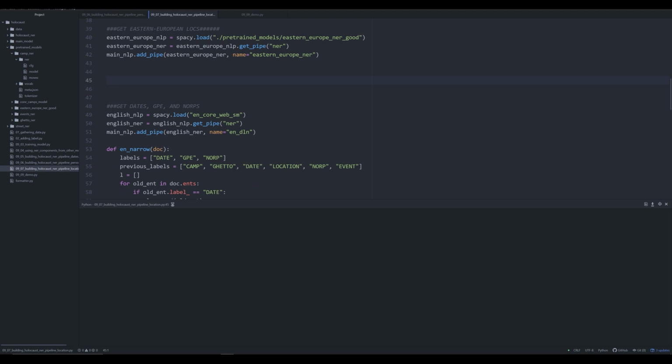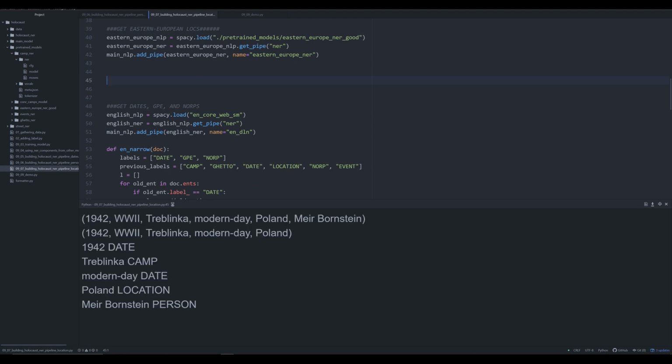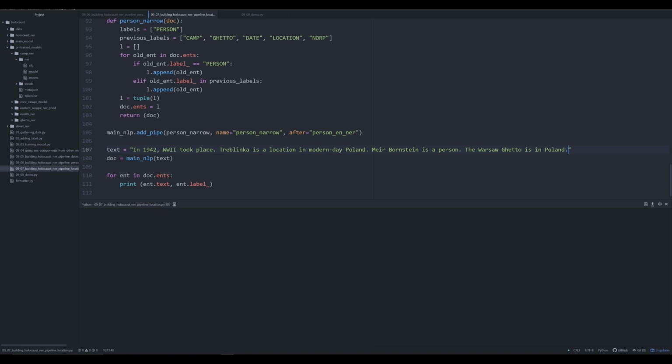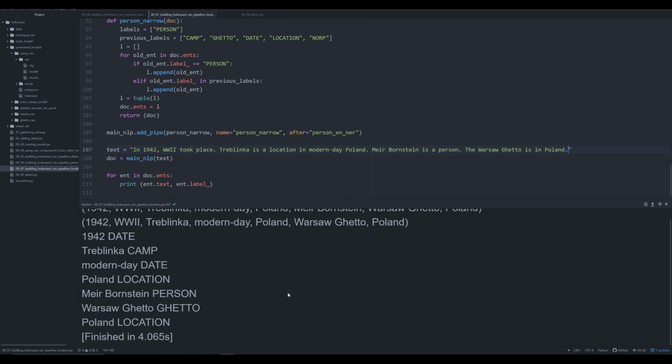So now when we run this, hopefully we don't have any errors. This is a good way to just kind of test. And we shouldn't see any different results because I haven't added anything in. Where I did now add some text to this. So the Warsaw ghetto is in Poland. We can add that in there. And we should be seeing Warsaw ghetto being flagged as a ghetto. And in fact, we do. We see Warsaw ghetto being outputted as that.